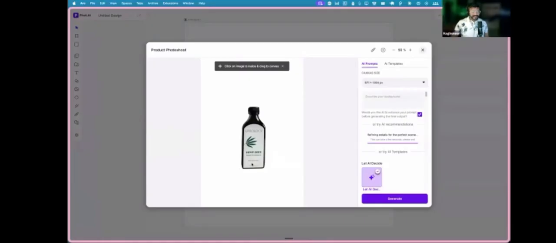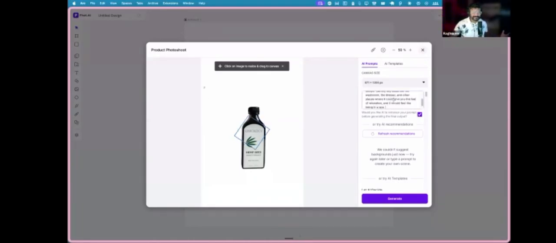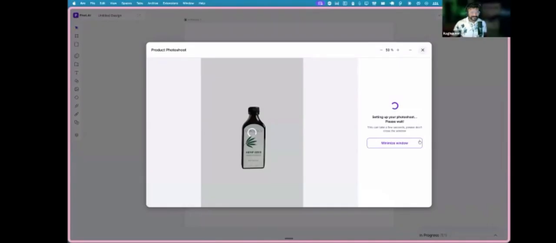There you go. So this is a hemp seed oil. It's removed the background, it's made it ready for us. So let's actually do this. Hi, I want this product to be placed in premium plush 7-star hotel setups. Identify key areas like the washroom, like the dresser, and other places where it could give you the feel of relaxation, and it should feel like being in a spa, right? So now we've generated a prompt for this, and I'm going to go ahead and click on generate.